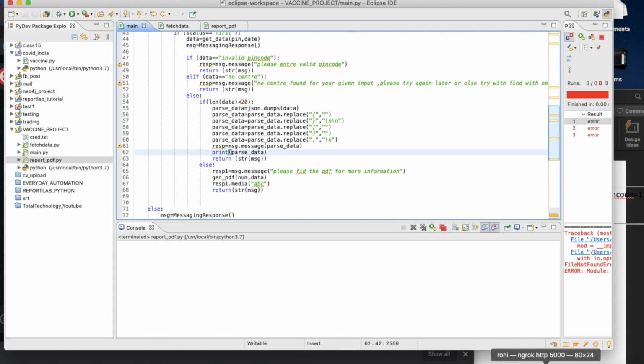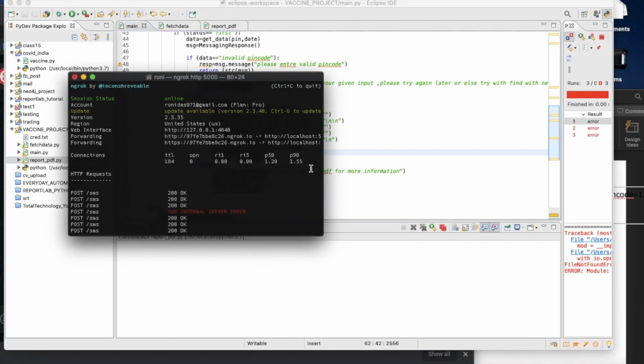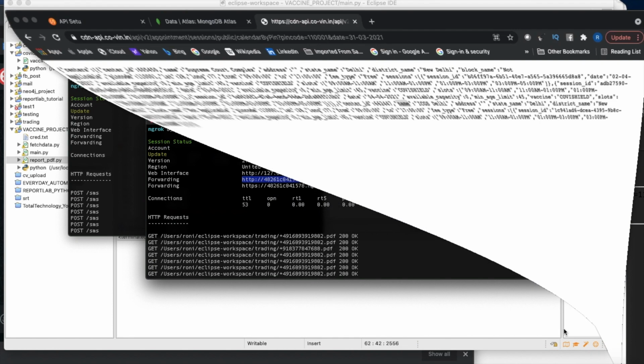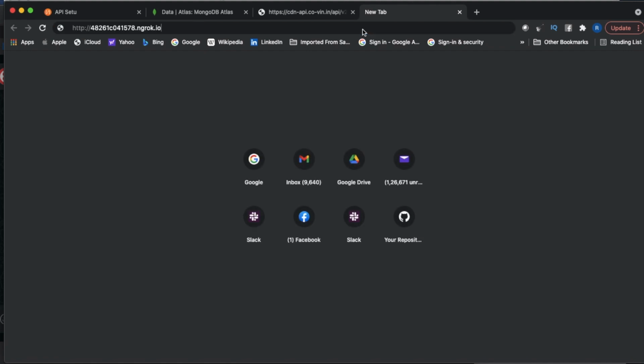Okay, so now I'll show you guys something. So this is my ngrok and this is my file server. So I have exposed my local file system to the internet so that I can access it, or Twilio can access it. So if I go to this URL, I'll show you guys how this is going to be interesting. See, I can access my things over here.